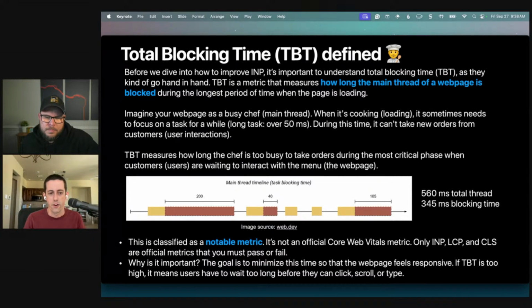And TBT is classified as a notable metric, is what they call it. So it's not an official Core Web Vitals metric. You're not penalized on it, but of course everything going on with TBT here, and we'll dive into this too, is going to impact INP. And why is this important? The goal is to minimize this time so the web page feels responsive, so things aren't waiting for other things to finish as much. If TBT is too high, it means users have to wait too long before they can scroll, click, type, things like that.